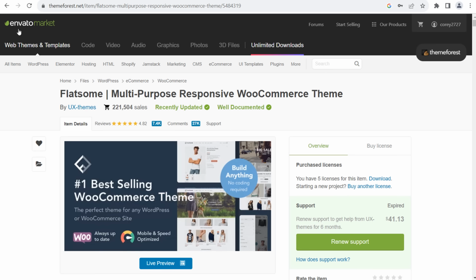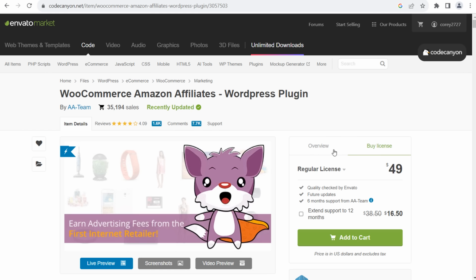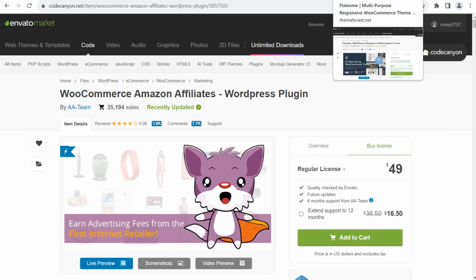Okay, so both of these are available through Envato Market. The theme is through themeforest.net, and WZone is going to be through codecanyon.net, but it's all through the same exact market. So we should be able to come over here to buy license. The WZone plugin is a $49 one-time purchase. Honestly, it's way underpriced in my opinion. They should probably be charging monthly, but they don't.